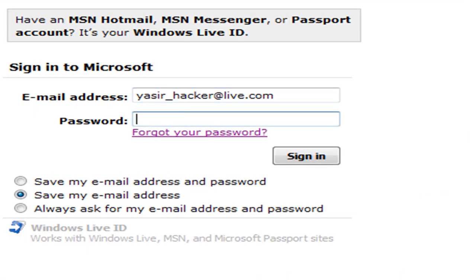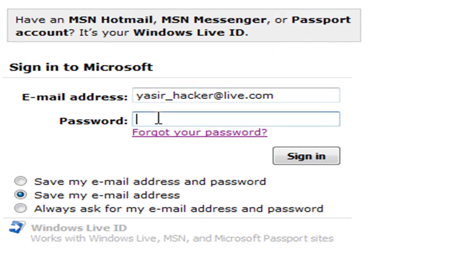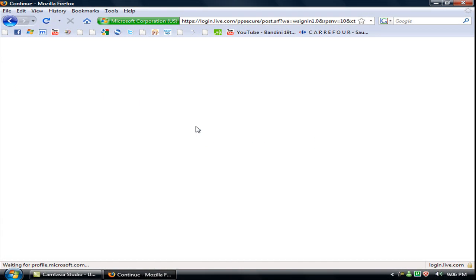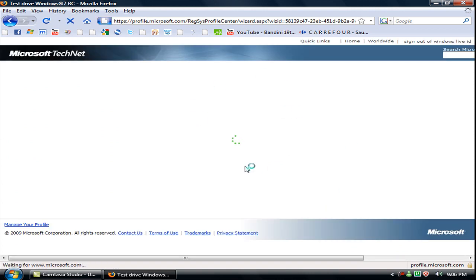Now click. It requires your Hotmail password, Windows Live ID password, so sign in your ID and type your password like I'm doing. Sign in. Okay, now it will start.